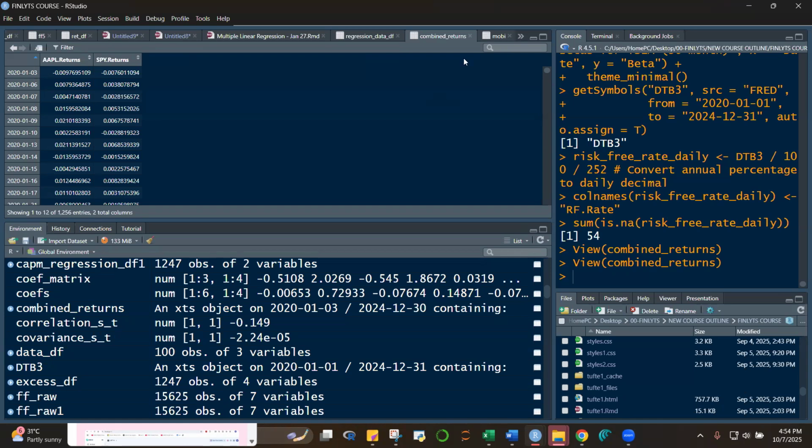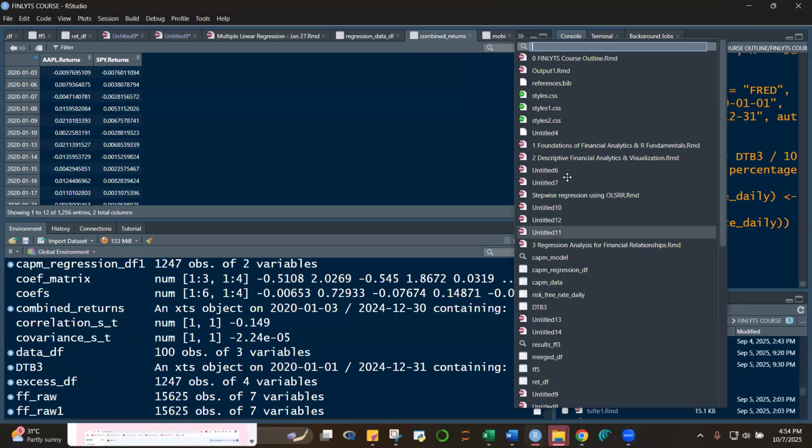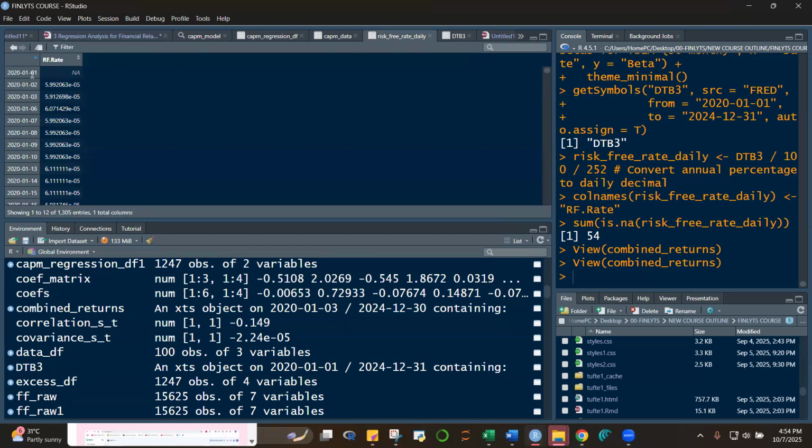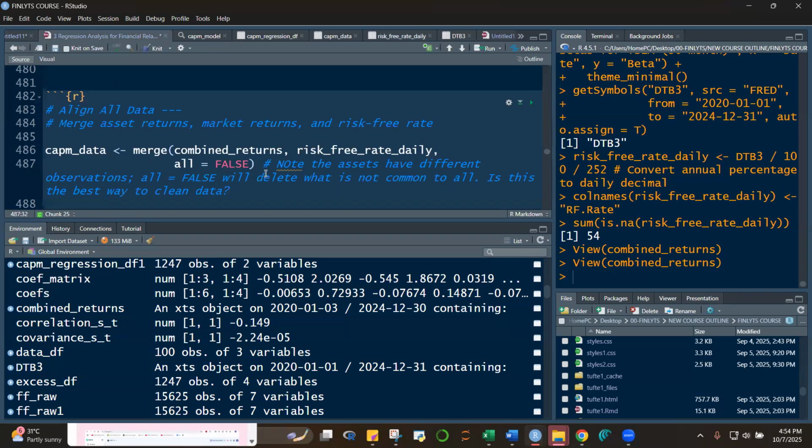Let me go back. In the risk-free rate daily, it has 2020-01-01. Therefore, this will not be included. So is this the best way to go? Because there is a lot to delete here.